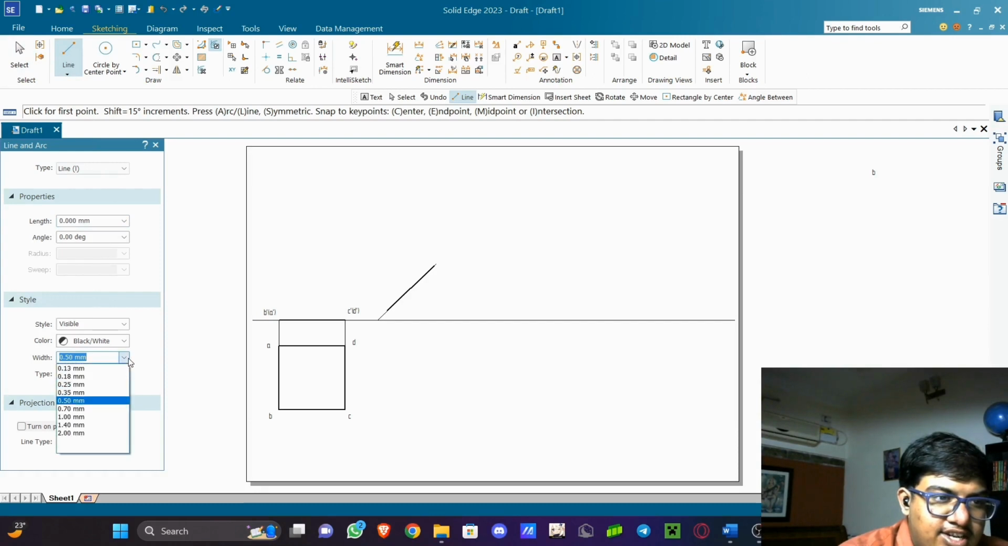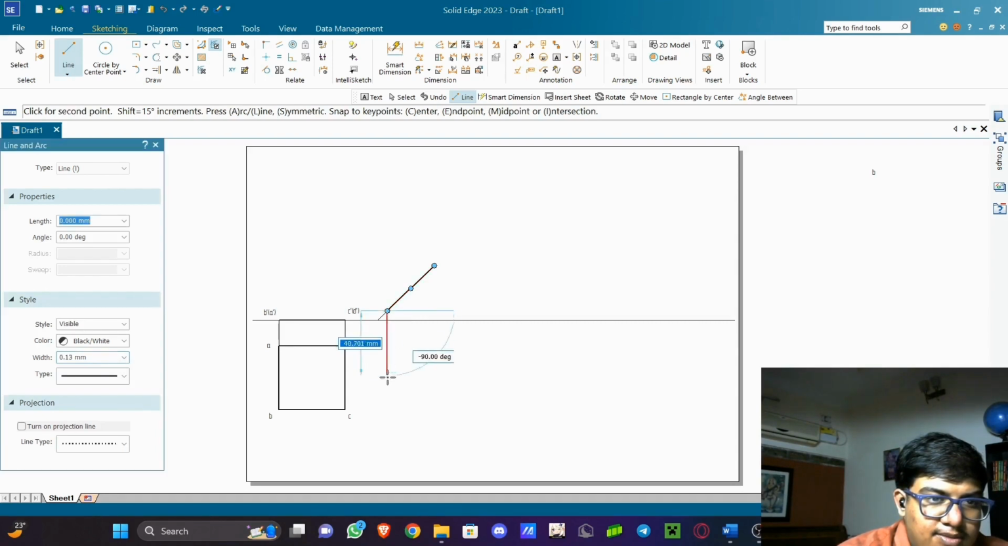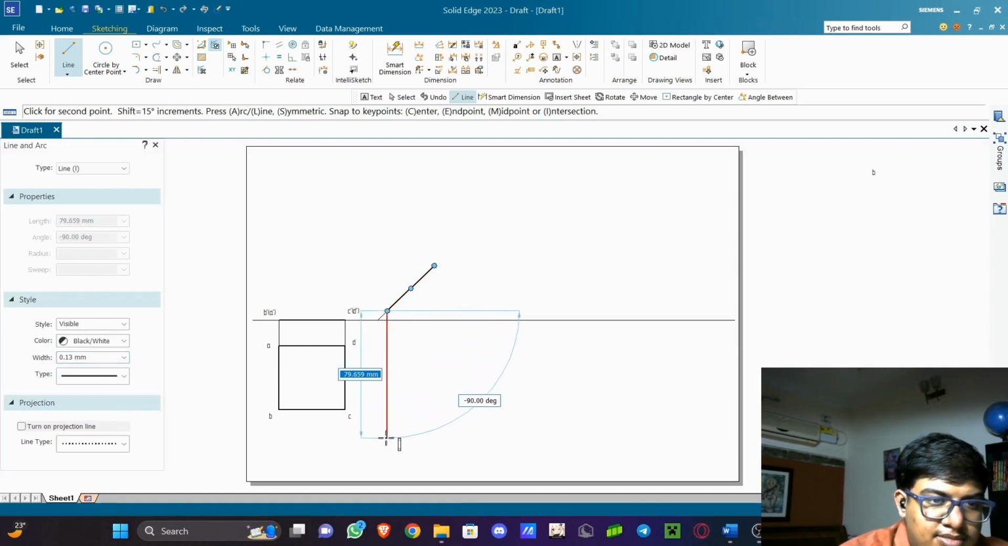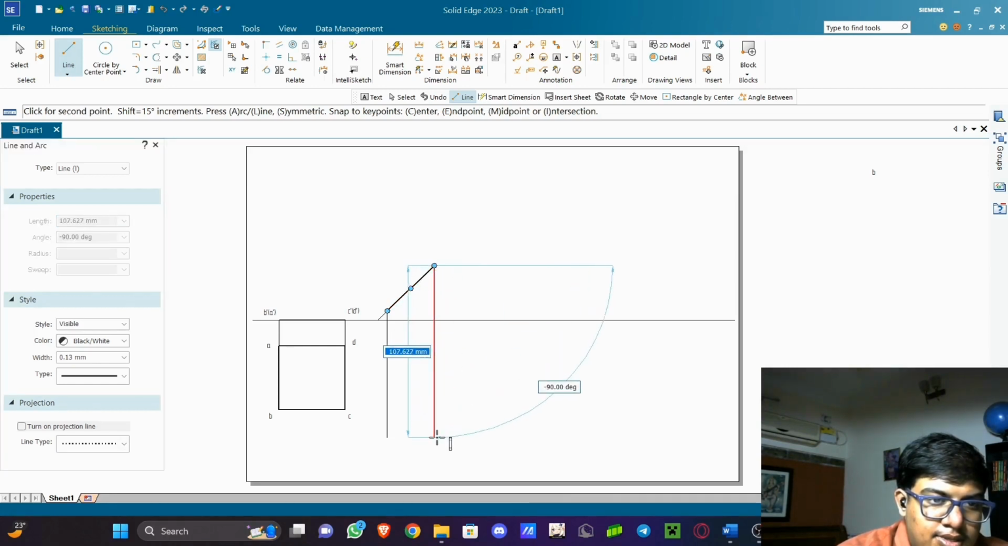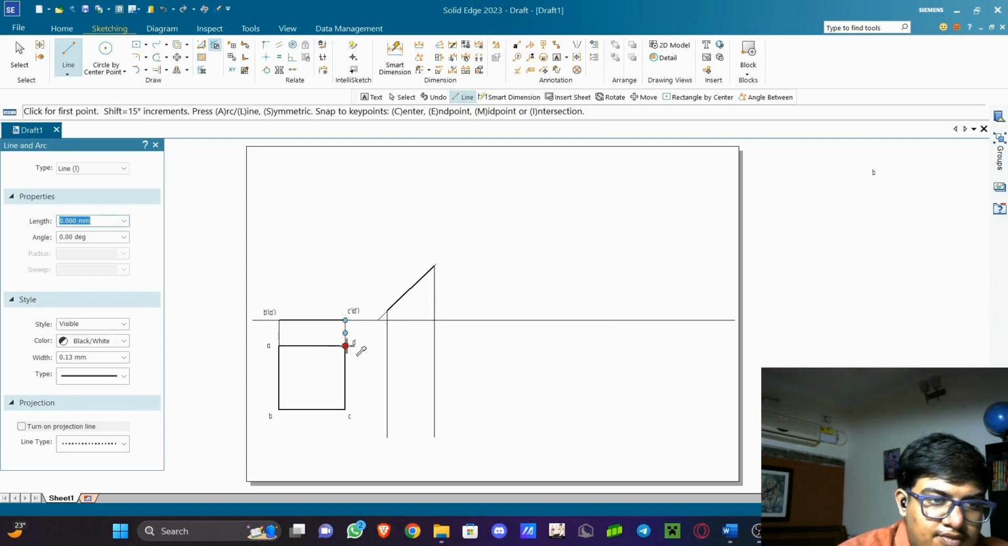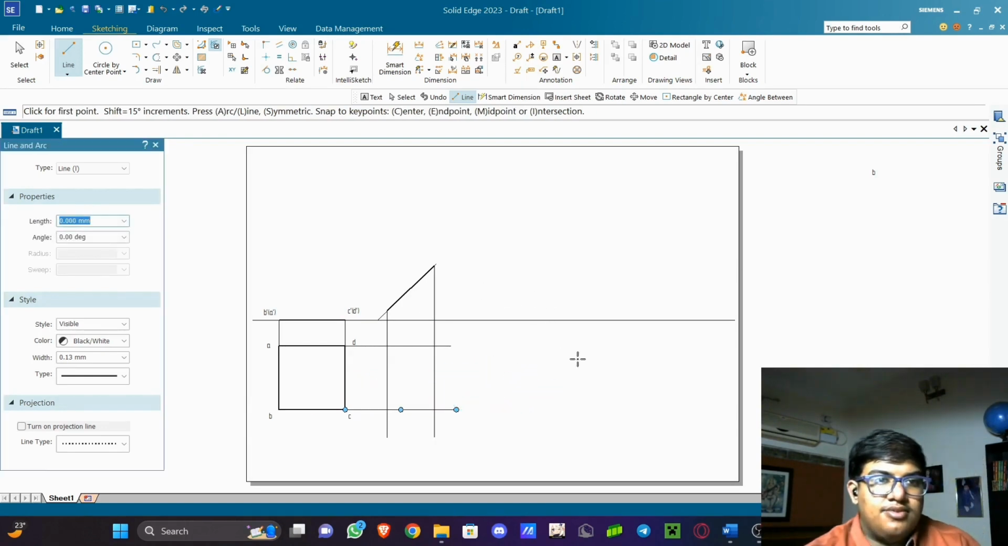Again we take thin lines, point 1 from here, we extend it towards the bottom, another one from this side to the bottom. Now from this edge we are going to extend it towards this side, and from this edge we will extend it towards this side. So as you can see, we have done all the extensions.